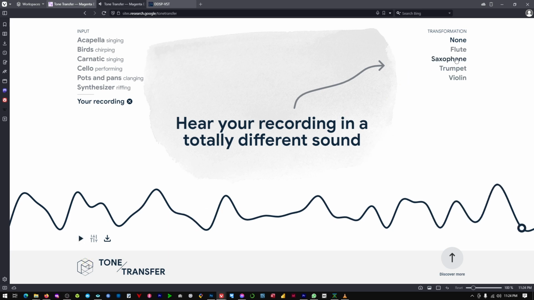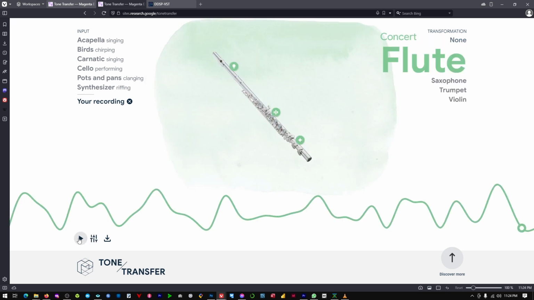And then because it has transformed already, we can change it to flute. You can hear the wave at the background.